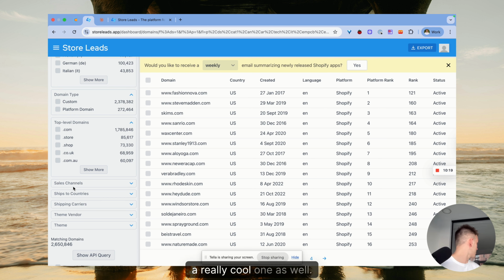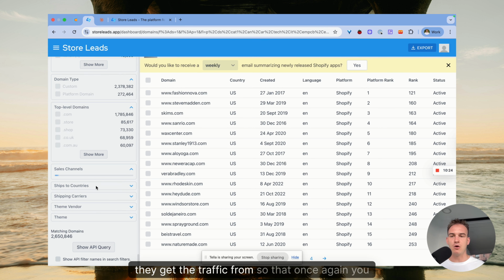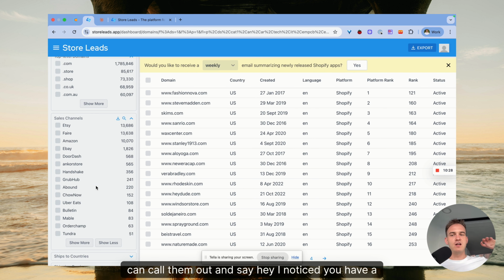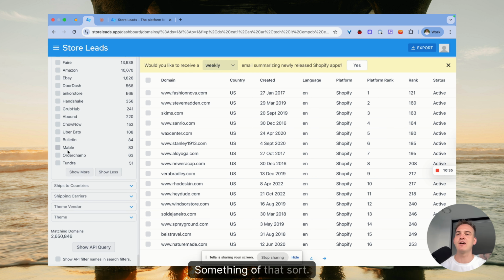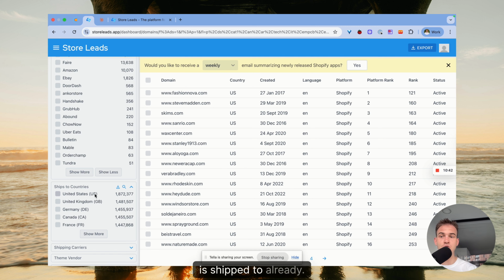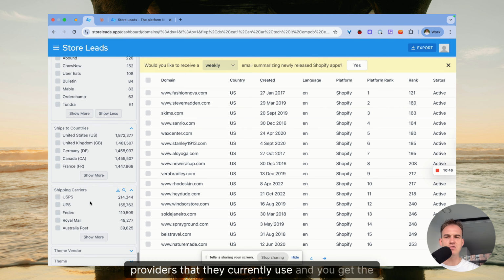Sales channels, a really cool one as well. Sales channels enables you to filter for where they get the traffic from, so that once again, you can call them out and say, hey, I noticed you have a lot of sales coming in from DoorDash, but you have no sales coming in from Order Champ, for instance, right? Something of that sort. You can filter through that as well. Shipping to countries, you can tick the exact countries where the company is shipped to already. Shipping carriers will be the list of shipping providers that they currently use, and you get the idea.